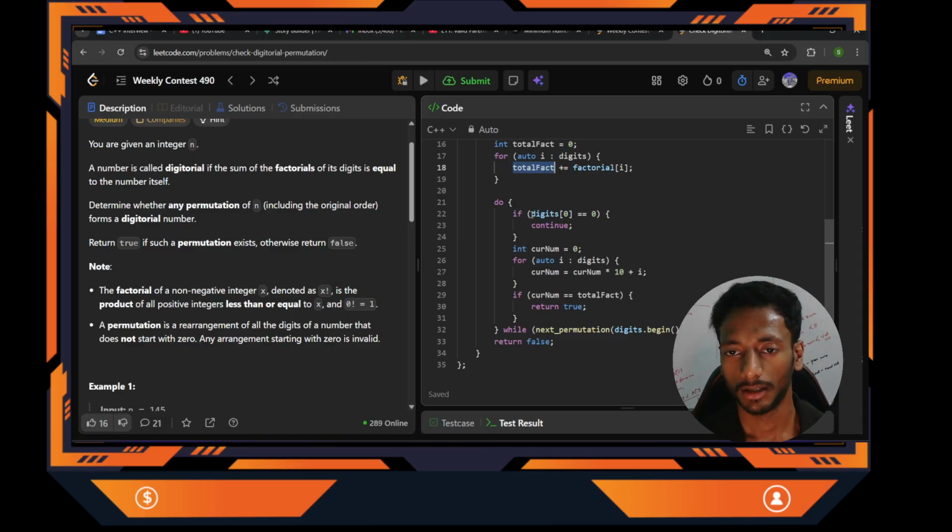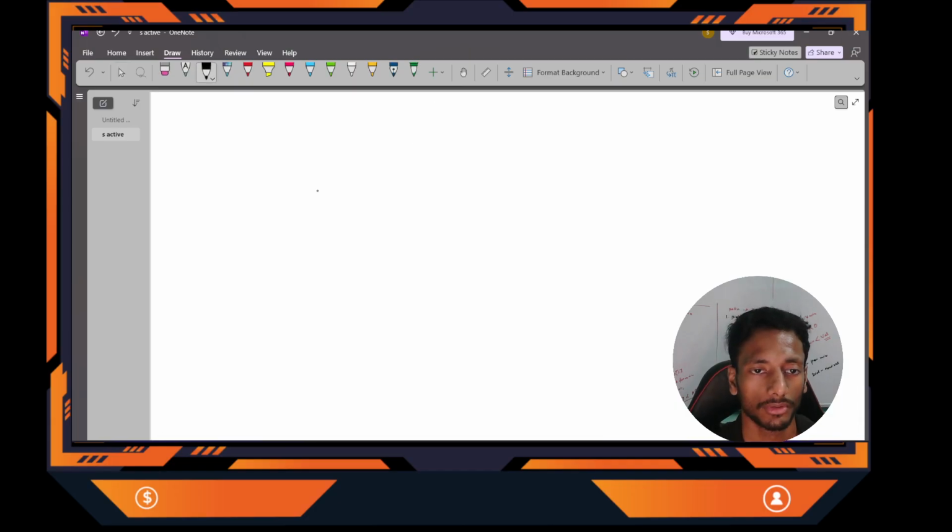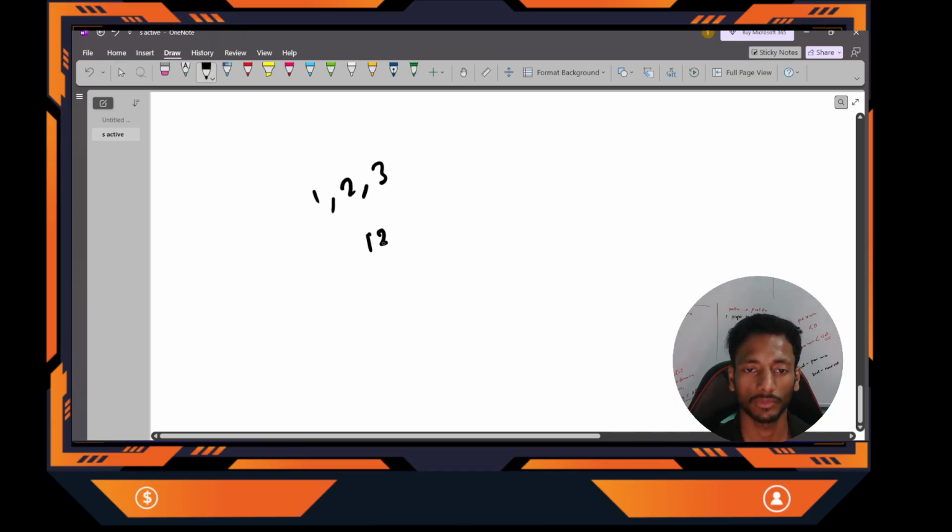First of all, I have to check whether this is a valid number or not. If the starting digit is 0, that means this is not a valid number, so I'll continue and try to generate the next possible number. Else, I have to generate the current number. So the current number is 0, and I iterate over the digits. I multiply by 10 plus I. Suppose we have digits as 1, 2, 3. What is the number ultimately? I know the ultimate number is 123.